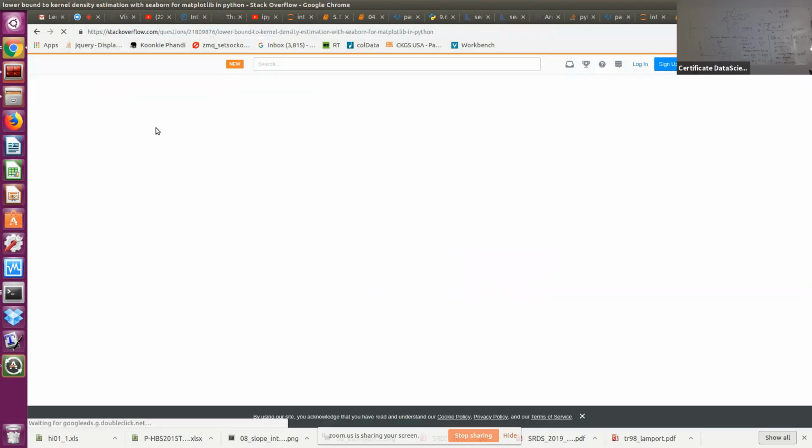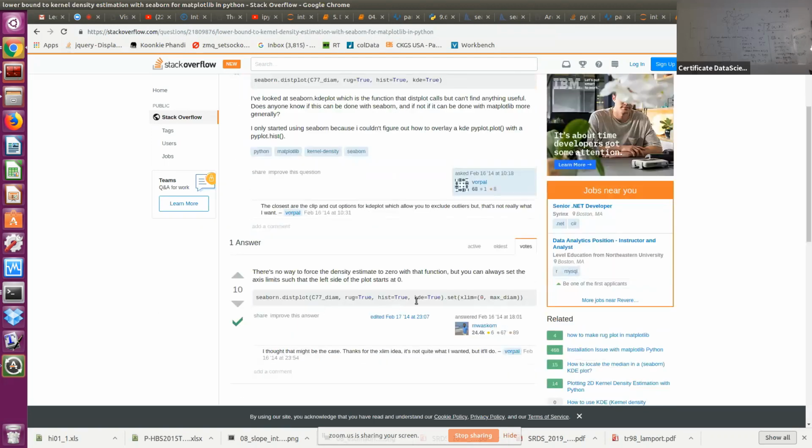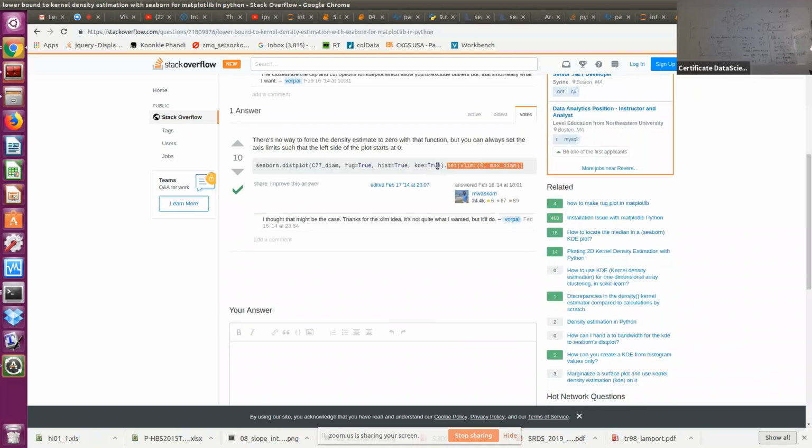Oh, lower bound to kernel density. Oh, okay, great. I have a collection of measured parameters, trying to plot a histogram with this. The Seaborn module lets me, okay. But it should be 0 for negative numbers. Oh, what do you do? Oh, KDE, rug, I guess so. You do set limit. Here is the function, x limit. There is a way to force the density estimate to 0, but you can always set the axis limits. This is not a good answer. This is just limit manipulation. There must be some way in KDE that we have to look at, or it may not exist.